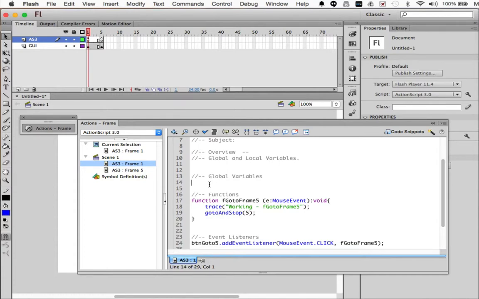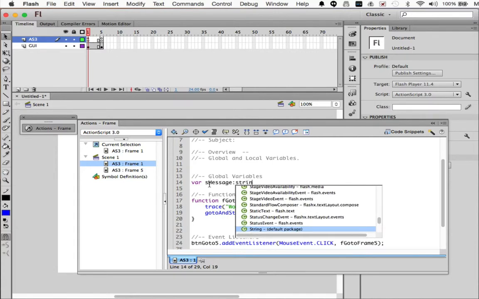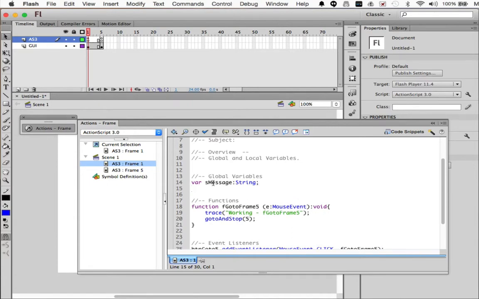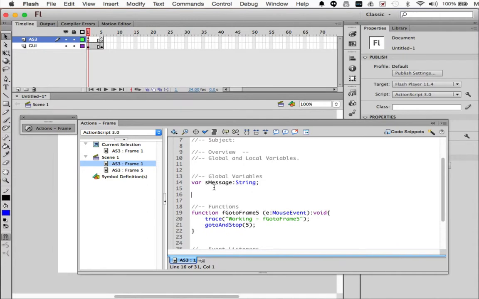Let's start by declaring a variable. First of all, I'm going to start with var, and I'm going to put s_message, and it's going to be of type String. So this is going to contain characters. Even if I put a number in here, it will convert that to characters. Then what I want to do is assign something to this variable. So s_message, s standing for string, is going to be equal to "This is a global message", semicolon.